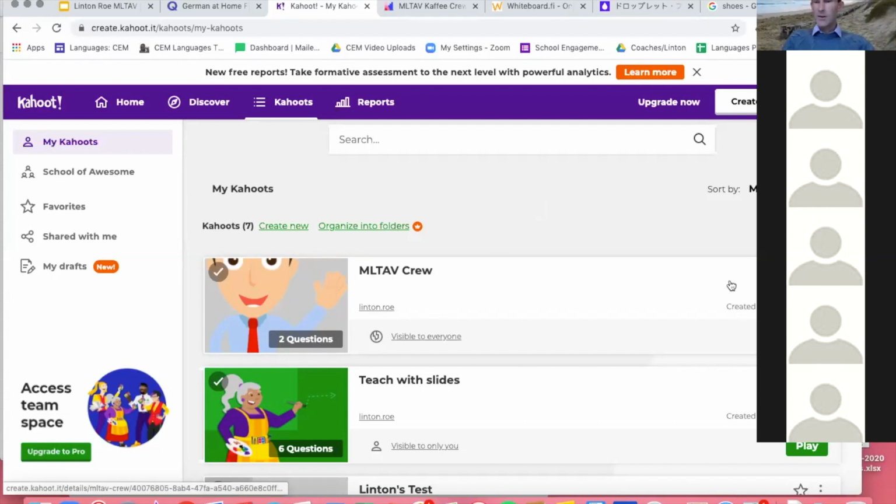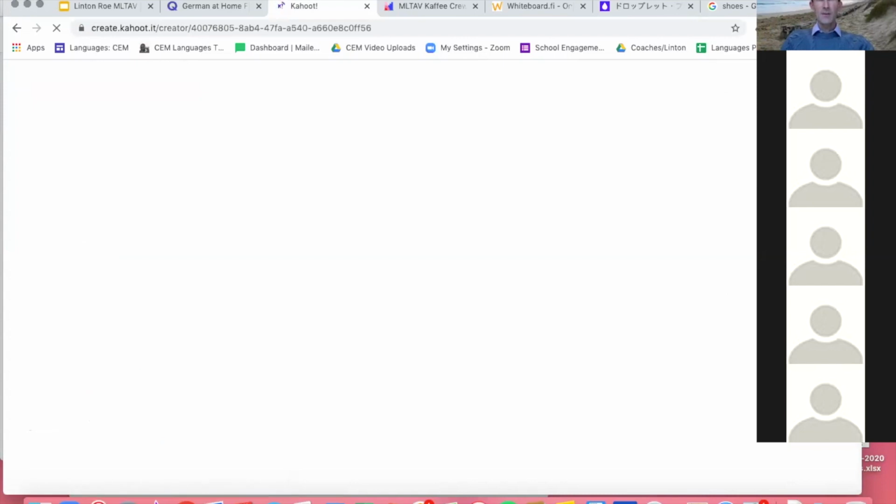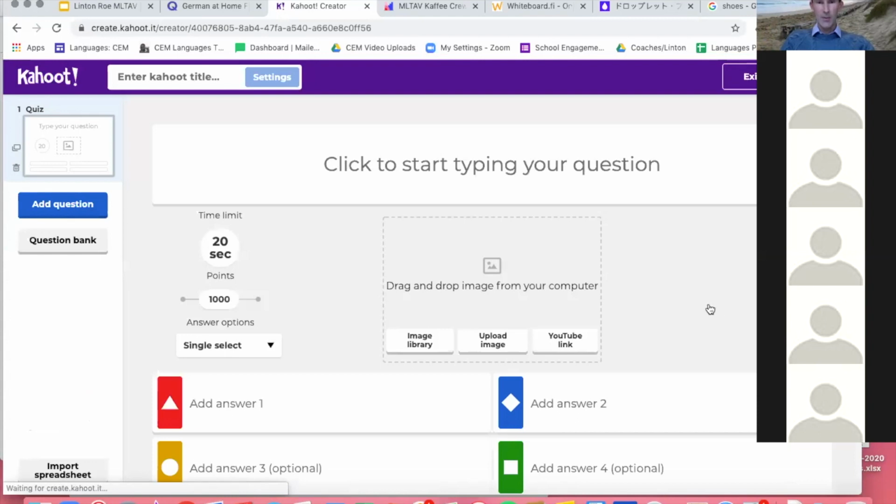This is 2 questions I knocked up last night. So let's see how we edit that. So there's the three little dots, and edit. It's a very similar sort of process, I guess, to Quizlet. You can just drag and drop things straight in.